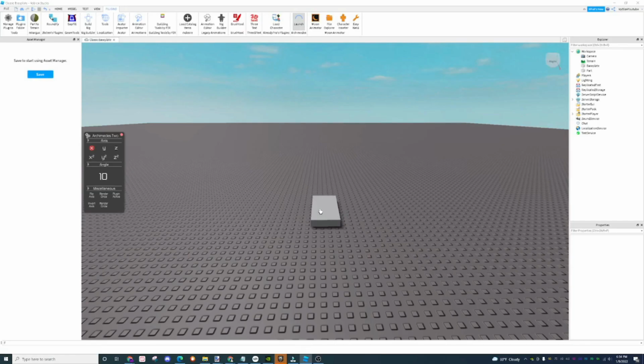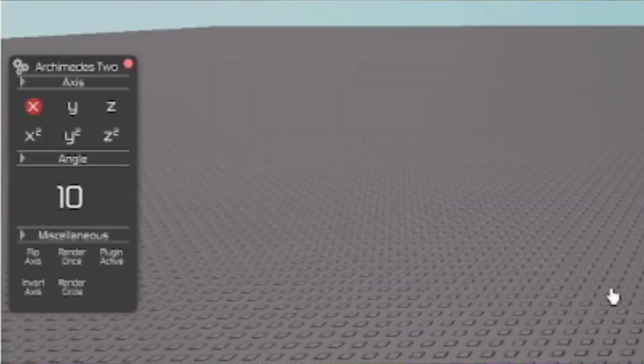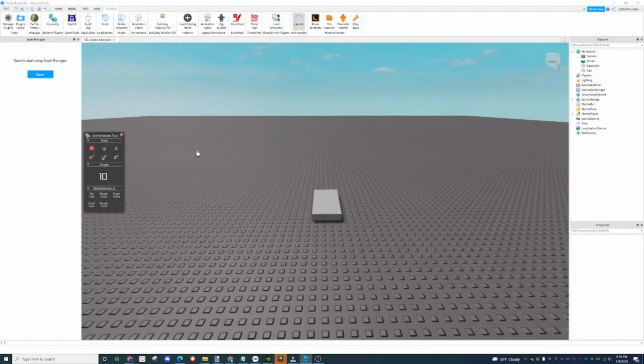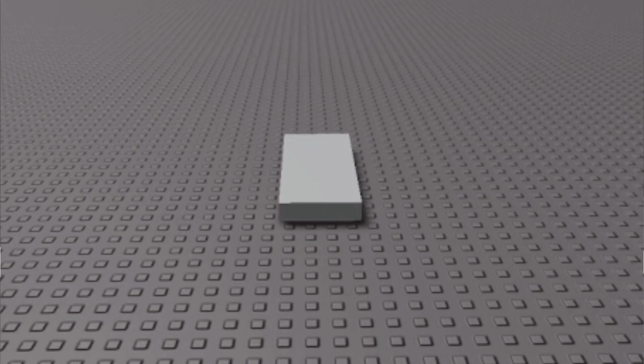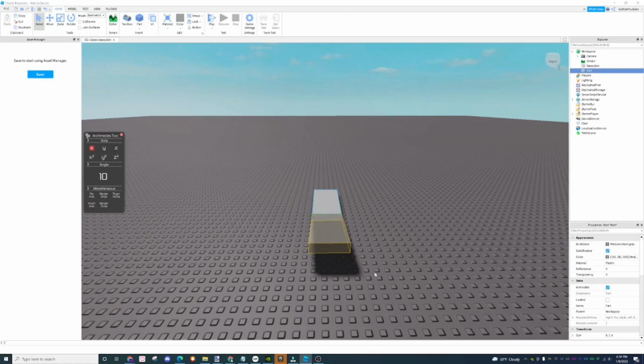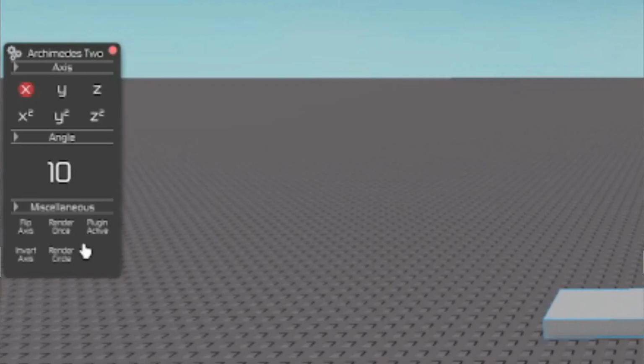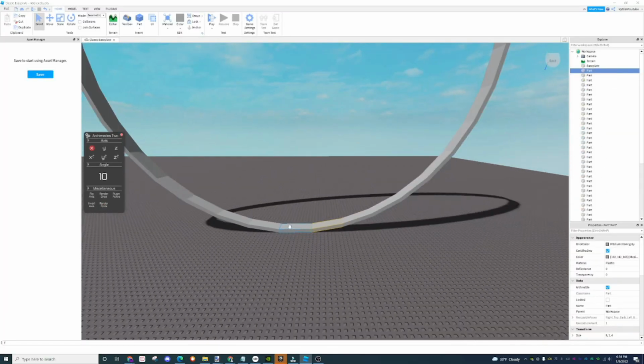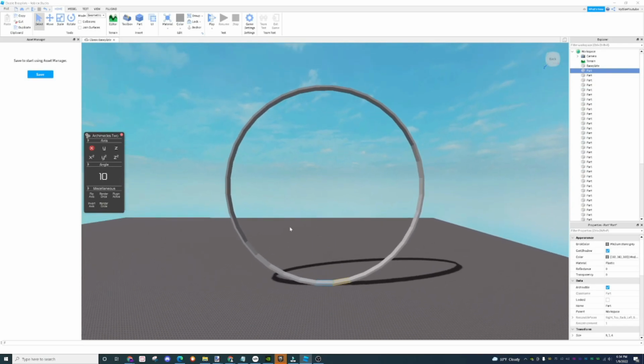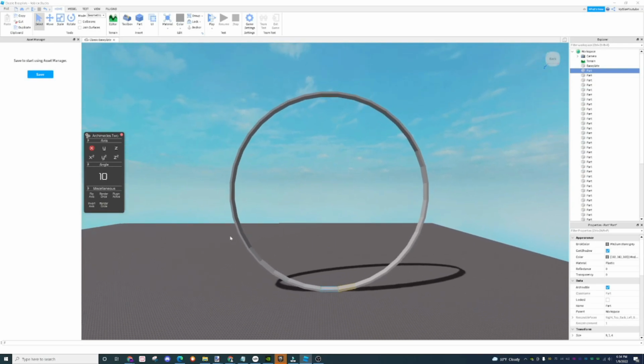So we're just gonna press on it, and as you guys can see, this will pop up. So now what we are gonna want to do is we are gonna want to get a part, and we are gonna want to select that part. And now what we can do is we can press render circle, and as you guys can see, we just rendered a ginormous circle.